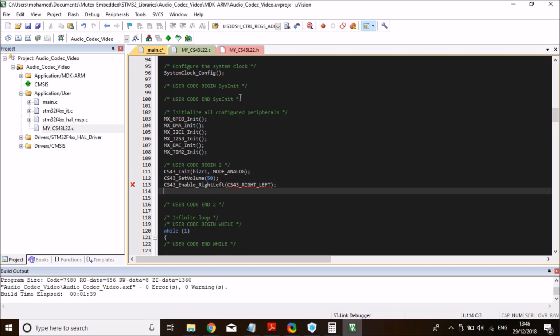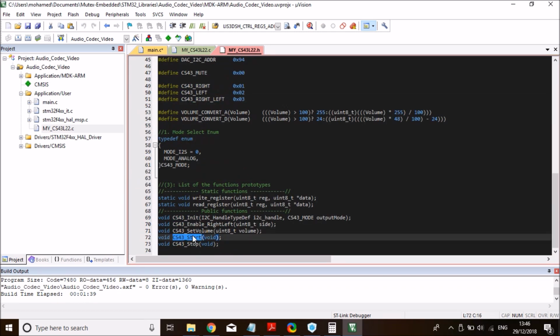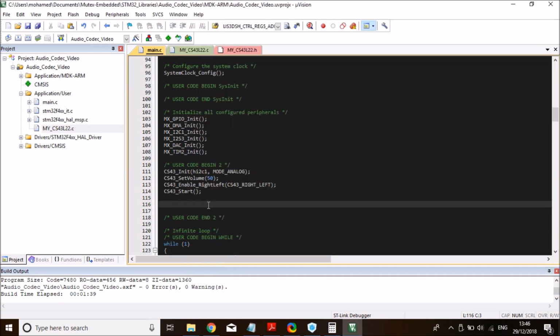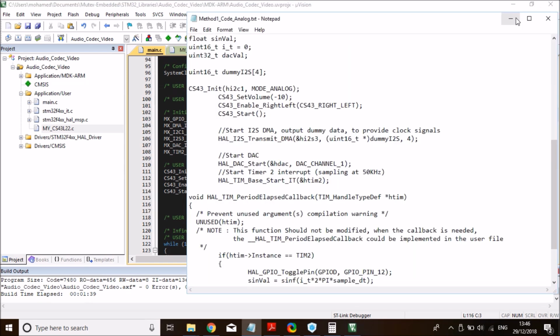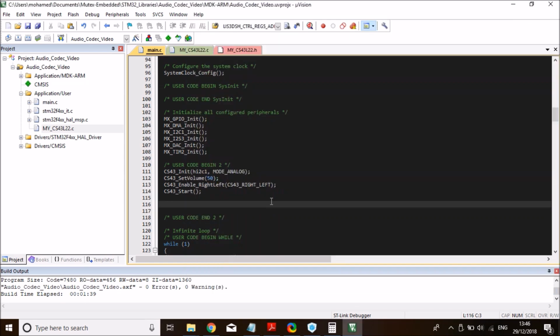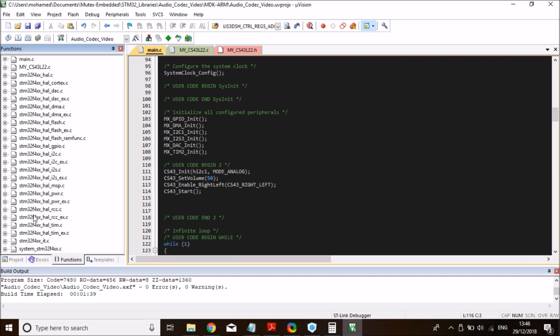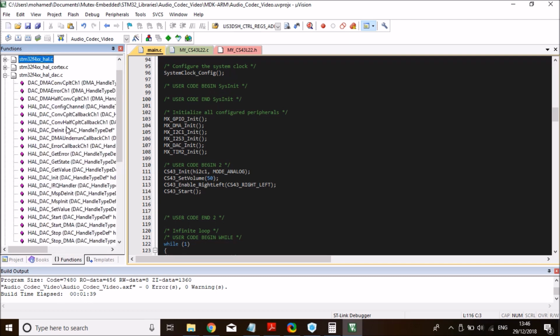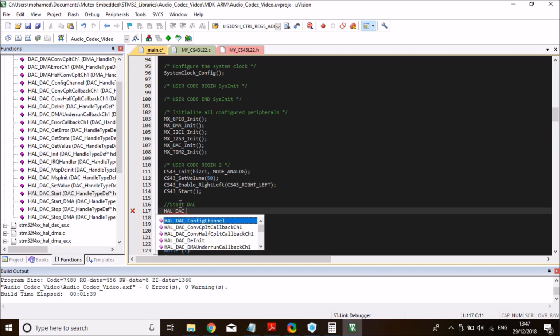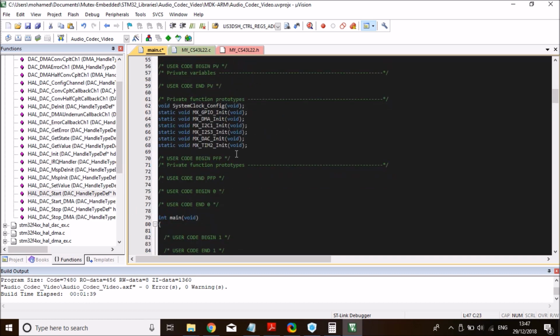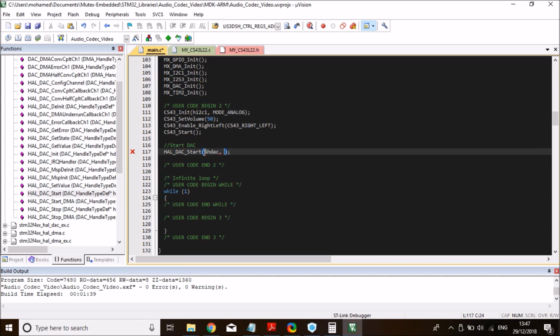Now we can call the audio start function to start the audio codec operation. That should set up the audio codec, but you're not going to hear any audio at the output just yet. The next step is to start the DAC, the digital to analog converter. You'll find this function in the dac.c file, and there should be a function called HAL_DAC_Start. I'm going to call it in here. This function takes a few parameters. It takes the DAC handle, which is defined by CubeMX and given the name hdac. It takes a pointer to that, and the second parameter is the DAC channel, so we're using DAC channel 1.